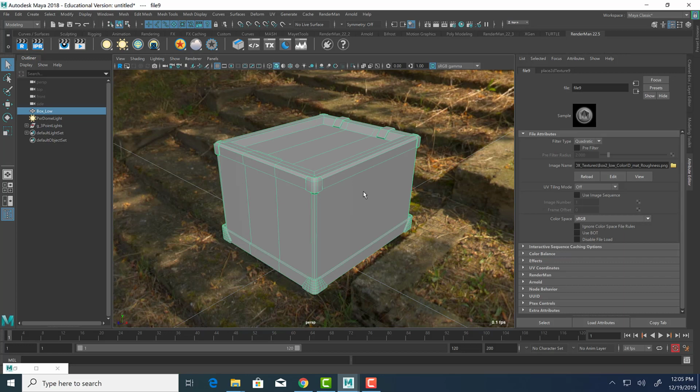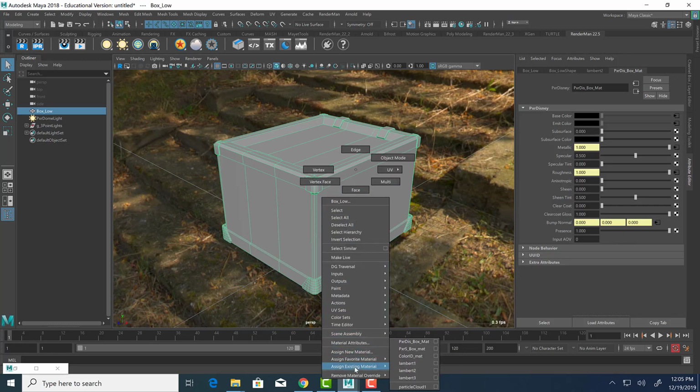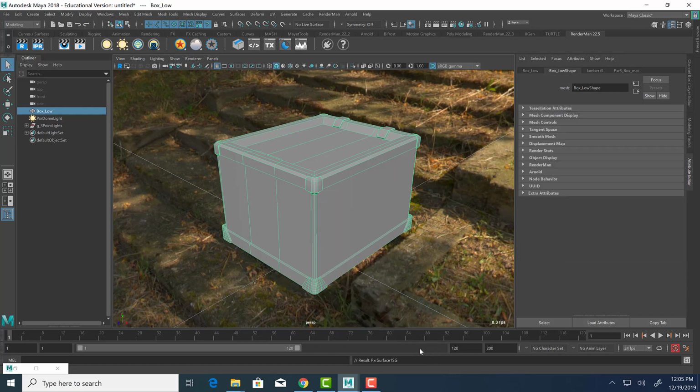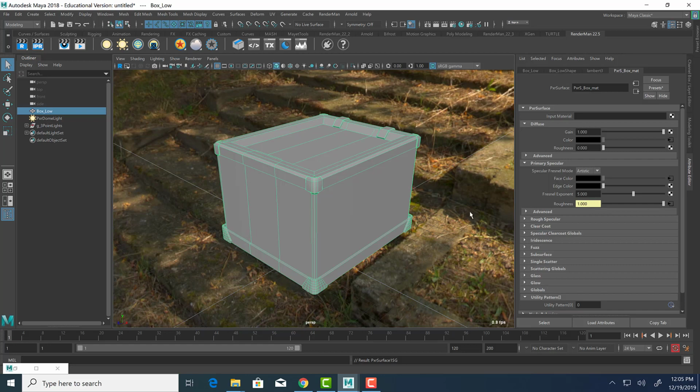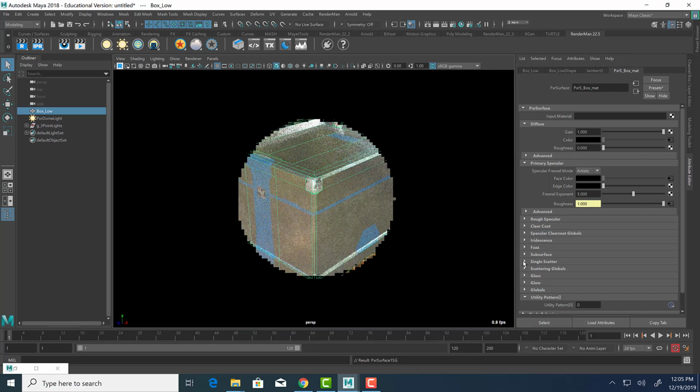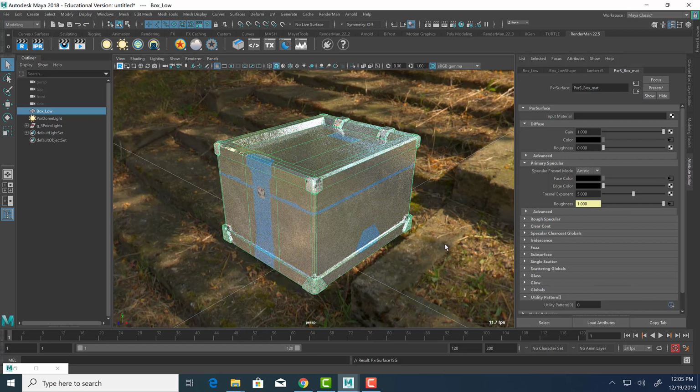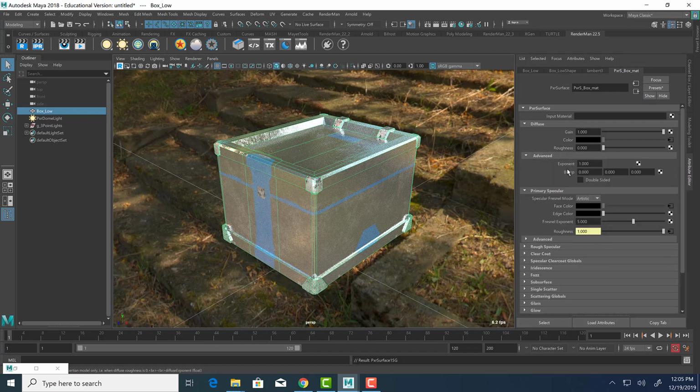All right, and let's apply this. So I'm going to right mouse press, assign to existing material, and we're going to do Pixar S box. So now this is applied. Let's see what we have so far. This is what we have so far. As you can see, it's a lot lighter. We do not yet have our bump attached. The bump channel is going to be under diffuse. And as you can see, it's under bump.